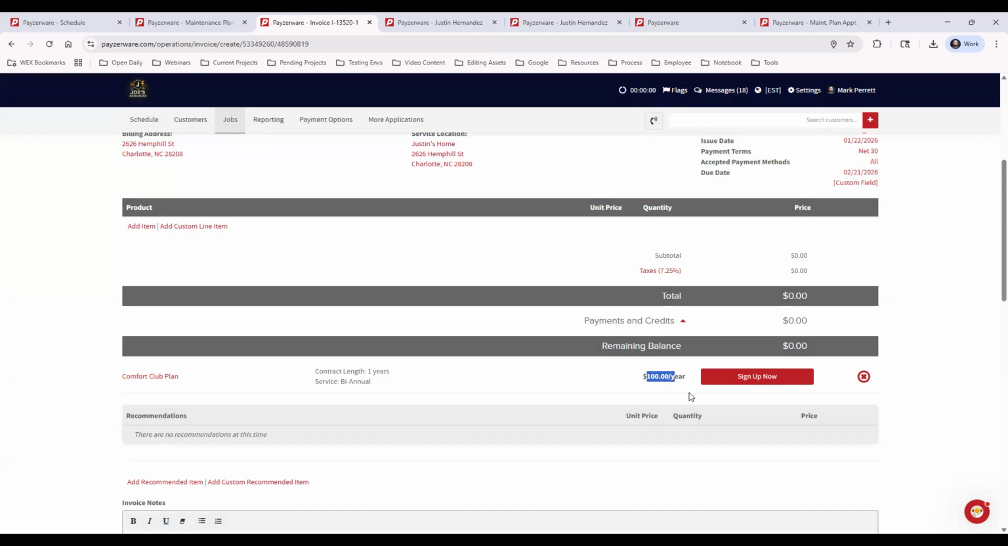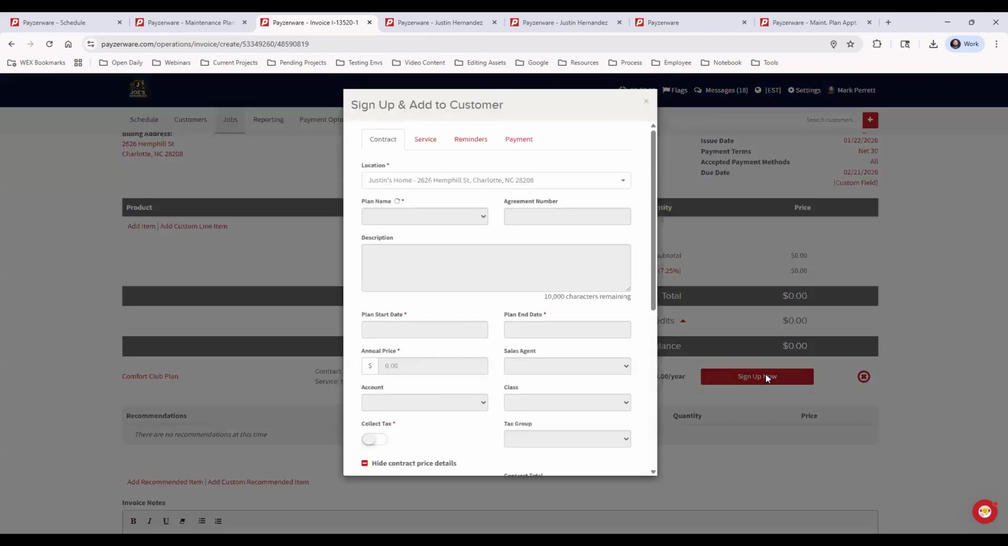This is where most likely you're talking to the customer and letting them know, the contract is a year. We're going to come out biannually. We'll come in the spring and in the fall. It'll be great. And they say, yes, let's sign up. You will click sign up now and then go through the sign up process.